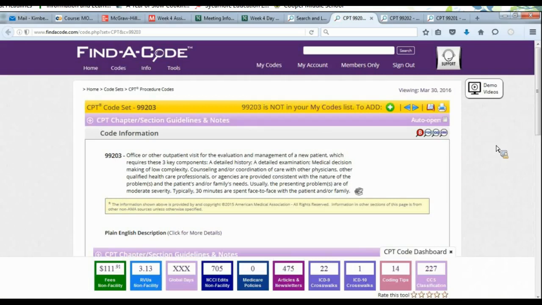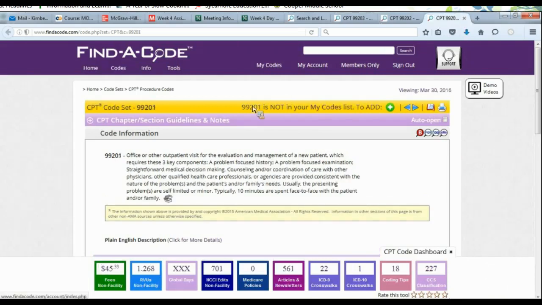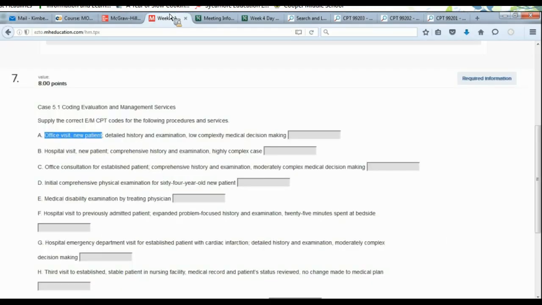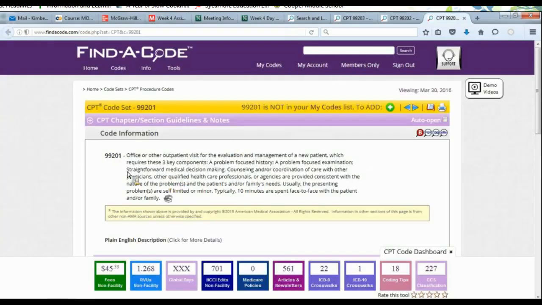So the first one we clicked on was 99201. Okay, so we have office or other outpatient visit for the evaluation and management of a new patient. That looks good. Okay, problem-focused history, problem-focused examination, straightforward. Nope. Again, in our assignment, it says detailed history and exam and low complexity medical decision making, not straightforward. So that's ruled out. Okay, see how that works? It's not straightforward medical decision making. We want low complexity. And then it's a detailed history, detailed examination, not problem focused. Okay, so again, that's ruled out.